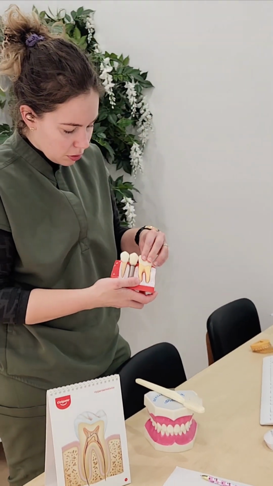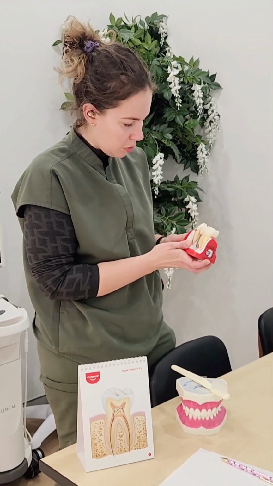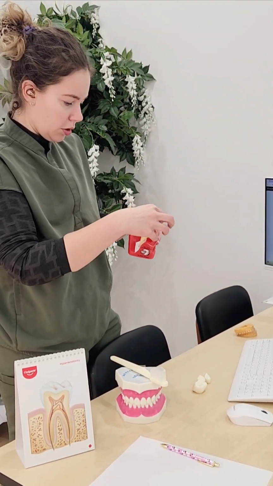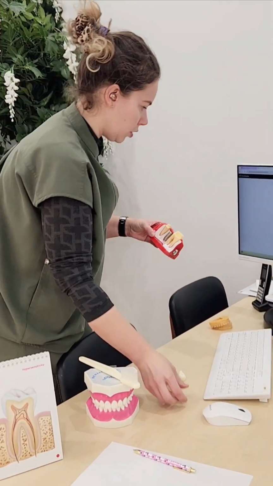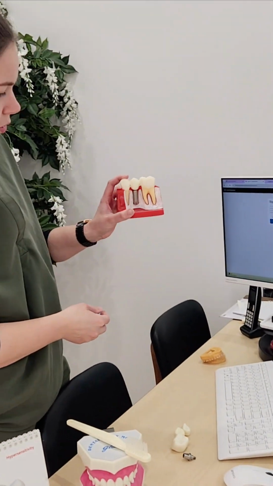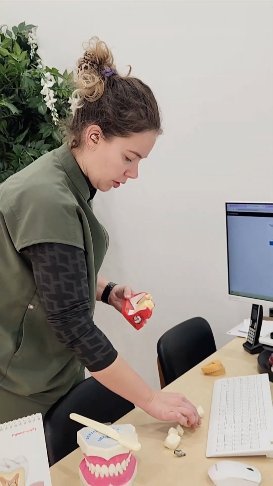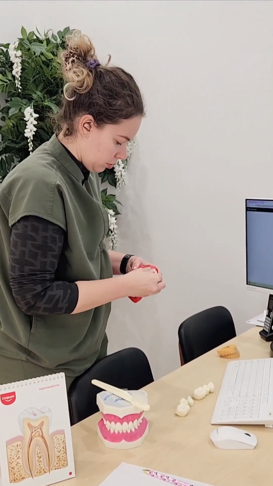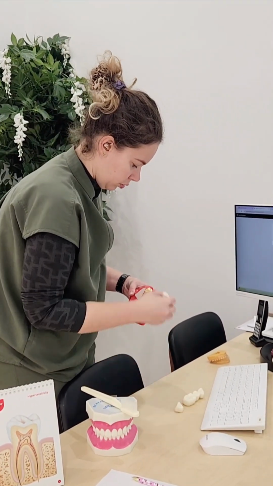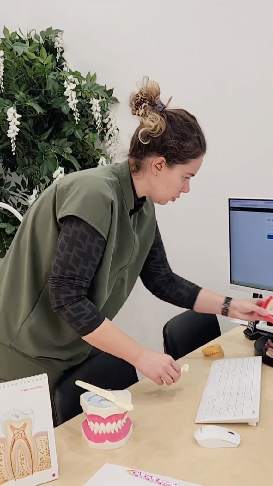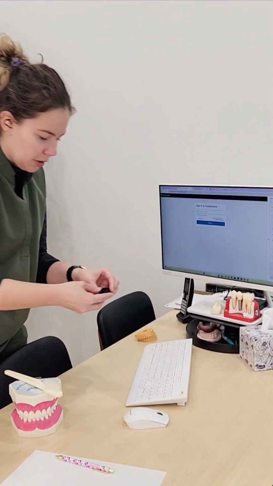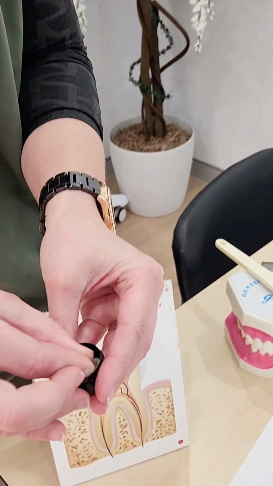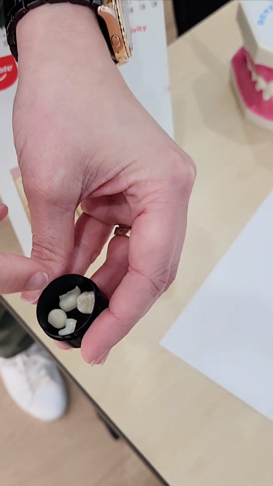Implant model, lip and crown model, and bridge model. So you can unscrew that if you want to explain what a bridge is, and then you can fit the bridge one. Examples of crowns if I'm trying to explain what a crown is or an onlay.